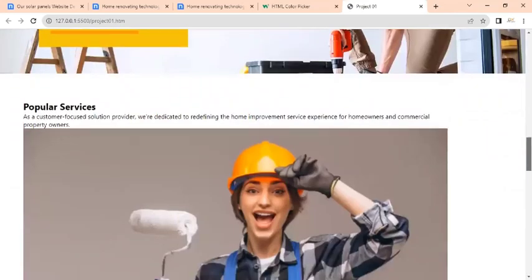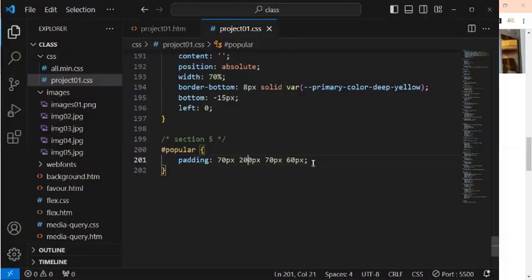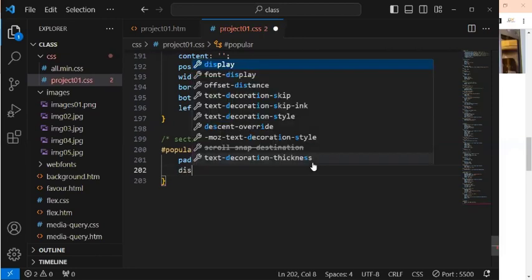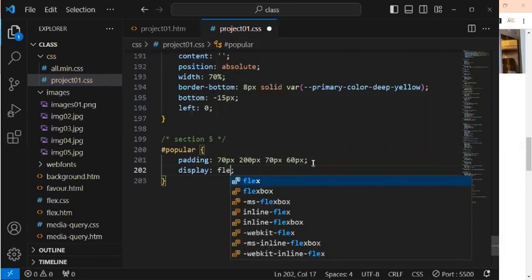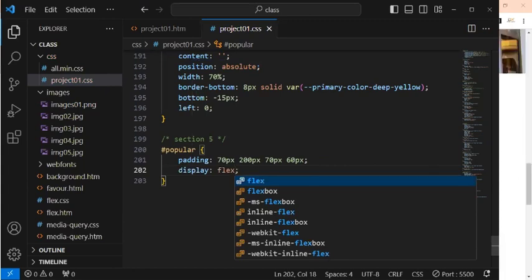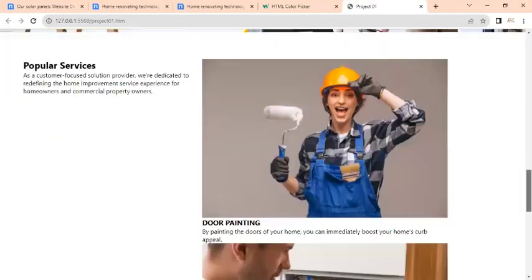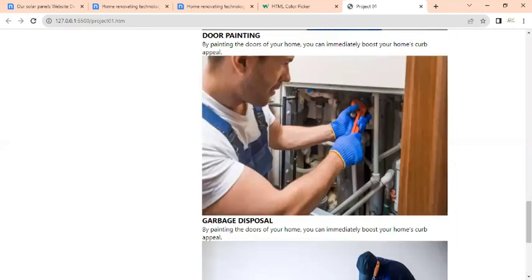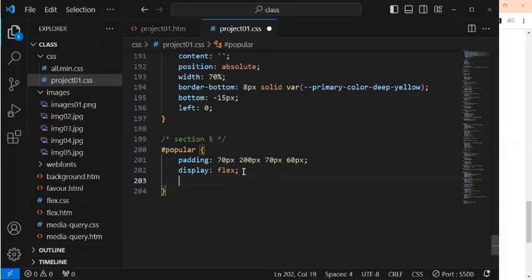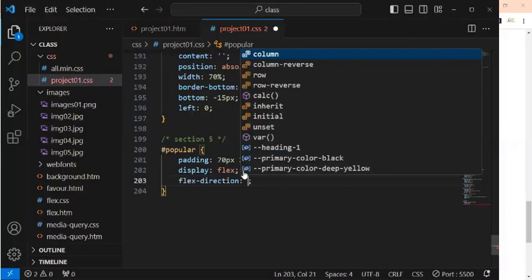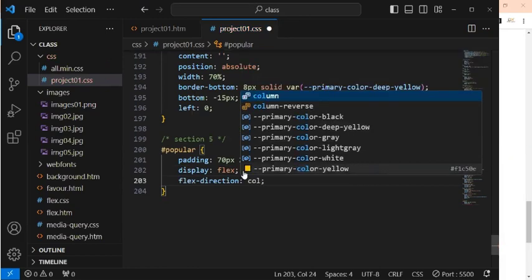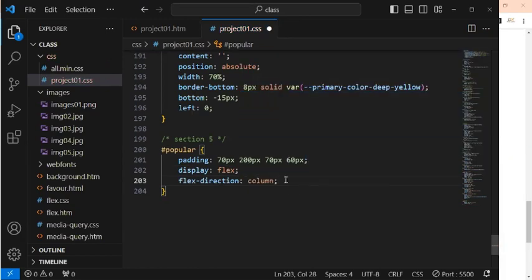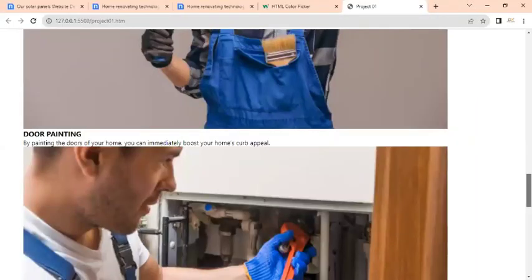So what exactly do we want to do? I want to convert this area to a flex. So display flex. And here, we are able to see these contents side by side. But instead, I don't want them side by side. So what exactly do we want? We need to change the flex direction. We want to make that column. And when we make a column, we go back to our initial structure.